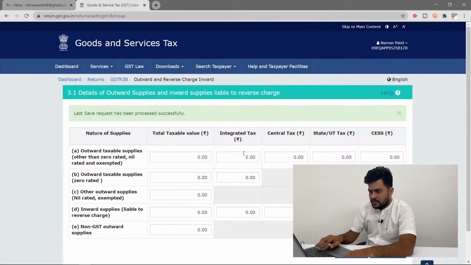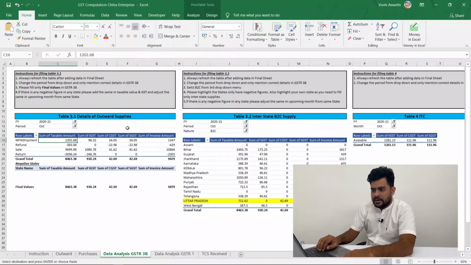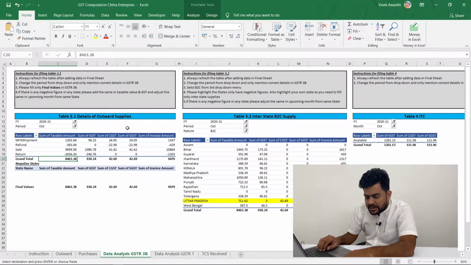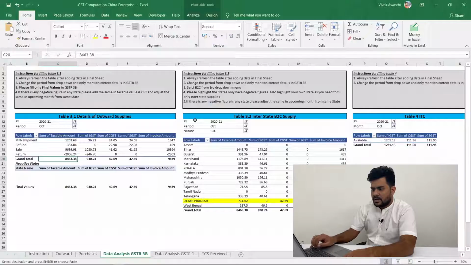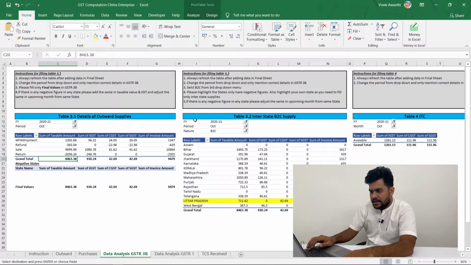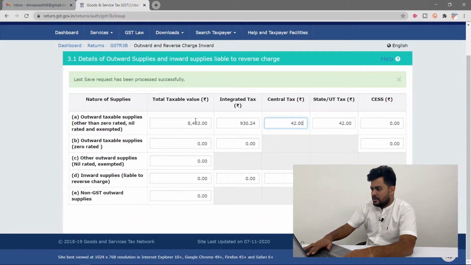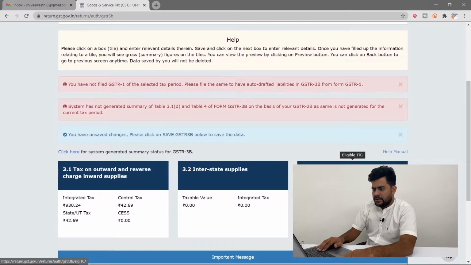Let's fill the details for table 3.1. Here it goes to outward taxable supplies other than zero rated, nil rated and exempted. This is the column where we have to fill the details from our sheet. So here is 8463.38 we have to fill. I have entered all the taxable value, IGST and CGST, and then we have to confirm this table. Okay, I have confirmed this table.